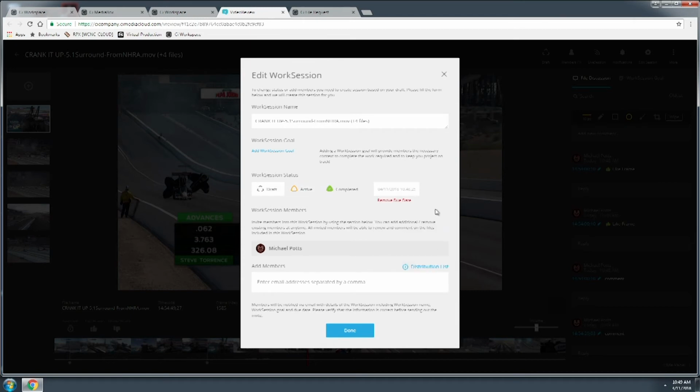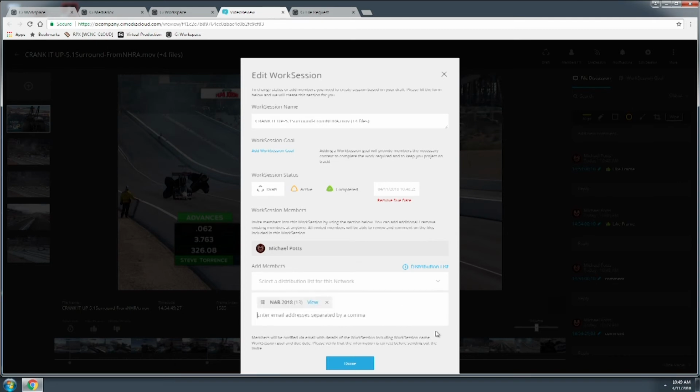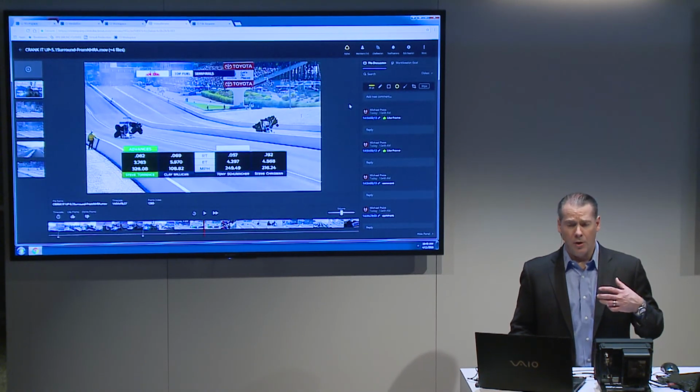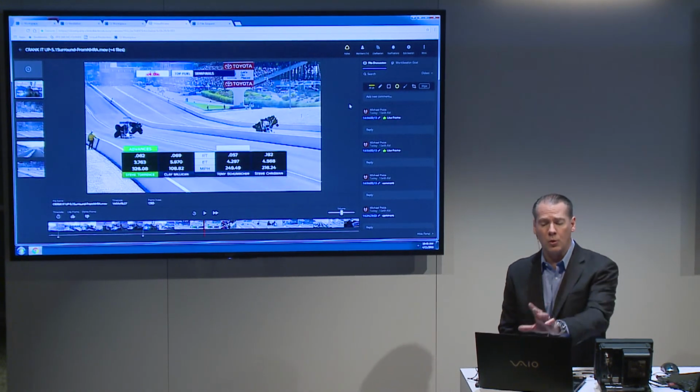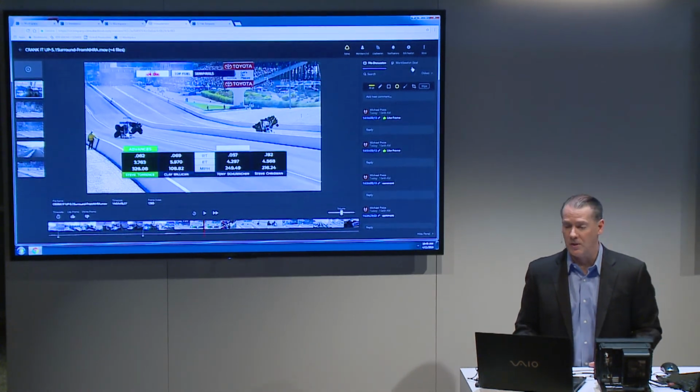And set a due date. I'm also going to add in a distribution list here. Mark that done. All of those folks in that distro list also now get an invitation. They can come in at any point in time they want to. It's a secure login, so they need to log in and be registered. If they're not registered, it'll allow them to register, and they go right to the work session. They do not go to the workspace. They do not have access to the workspace.